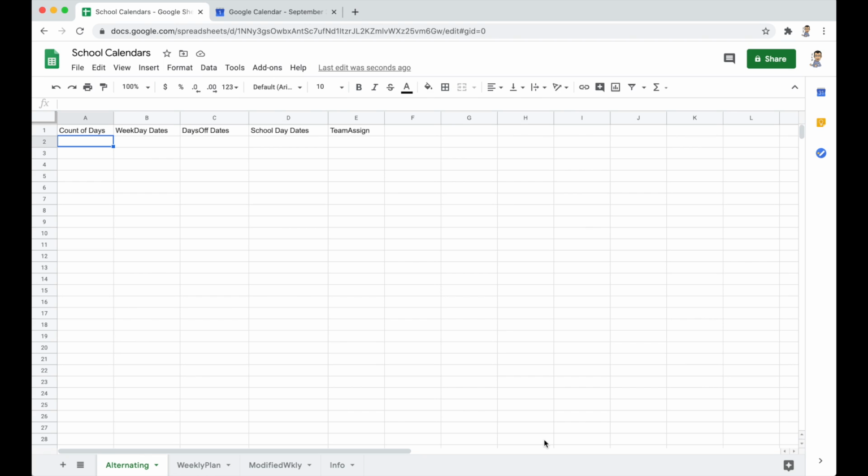Hey everyone, we're working on school calendars today, getting these school calendars ready to go for the upcoming school year, and the potential of creating the school calendar here in Google Sheets and then using Google Apps Script to put these calendar days into your Google Calendar and then being able to share that with the whole school and with the community.